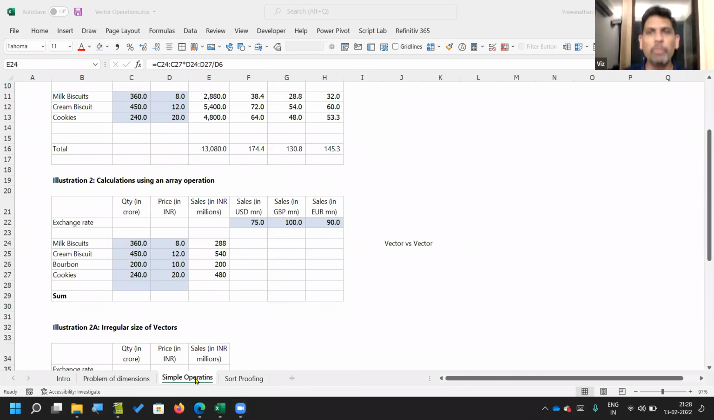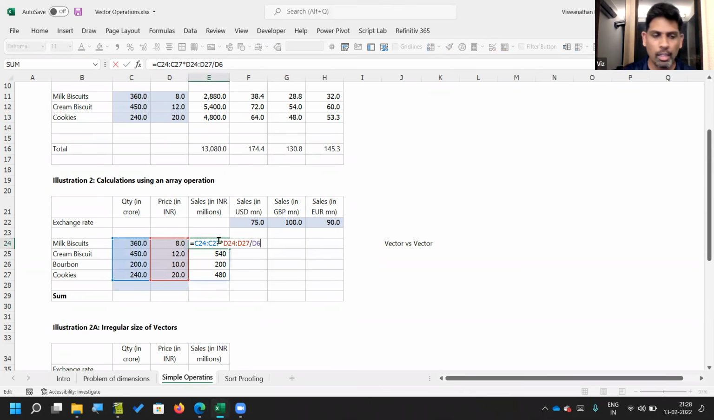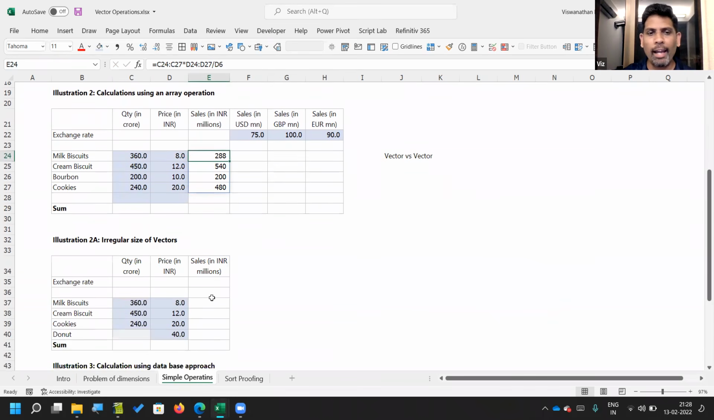So this is what we discussed. What happens when you operate on a vector with another vector? With these two vectors, corresponding elements get operated. But when you use a scalar, that single scalar element divides all the items. Now let's talk about another scenario where I'm using two vectors, but they're of two different sizes. So my quantity vector is 3 items and my price vector is 4 items.